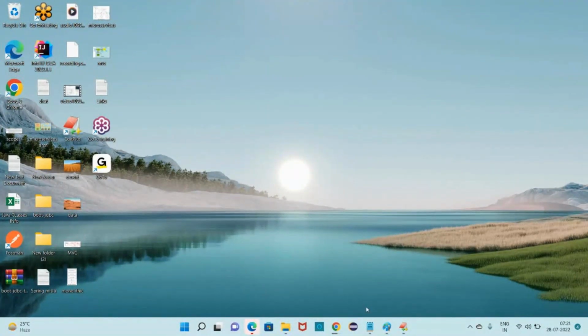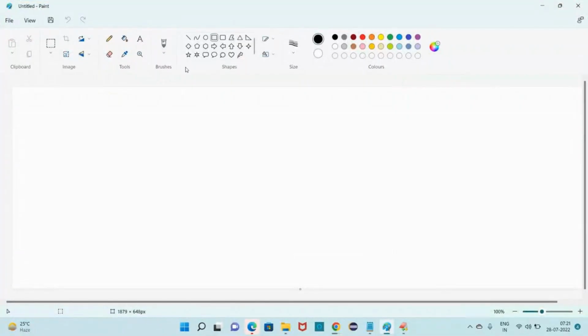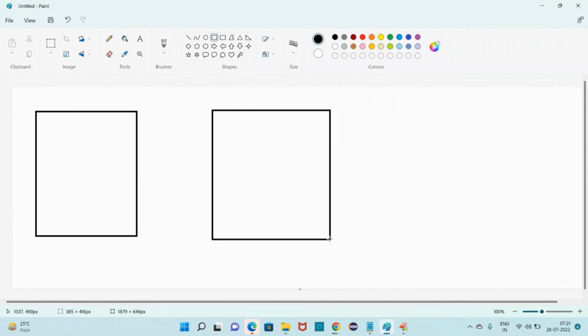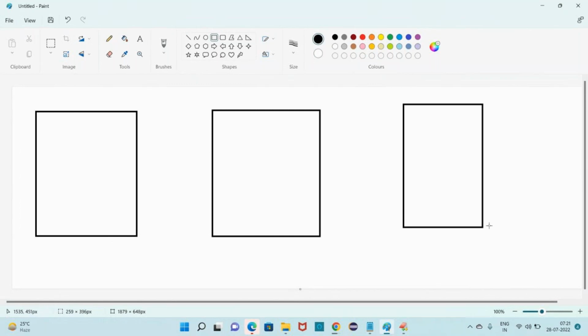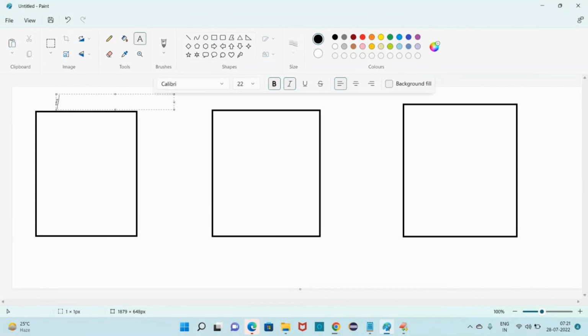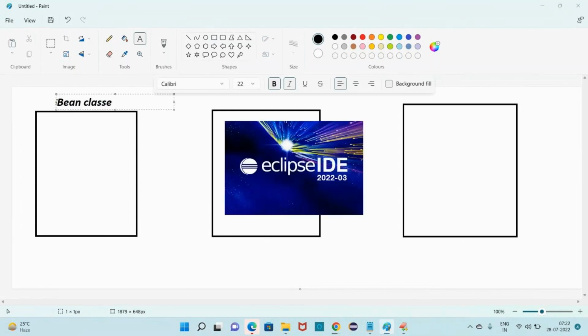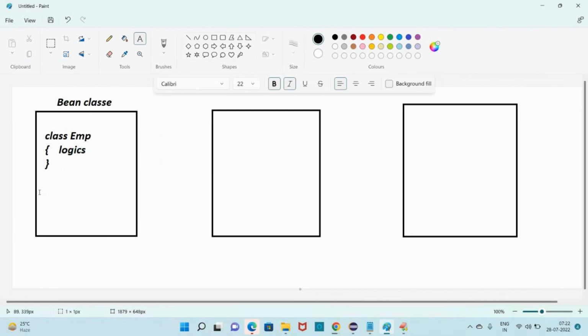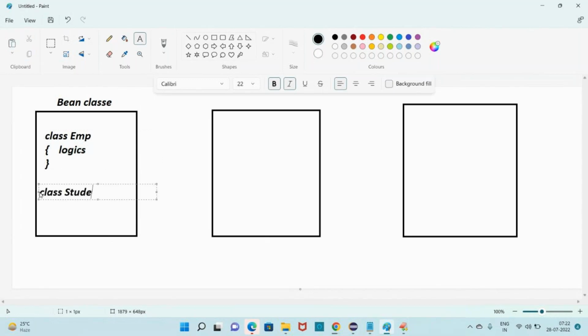Exactly. I told you clearly, the first step is to create the bean classes. Step two is to configure the bean class in the bean configuration file. Step three is to start the container. Assume the bean classes: take an Emp class which contains some properties, and one more bean class, a Student class, which contains some logic.